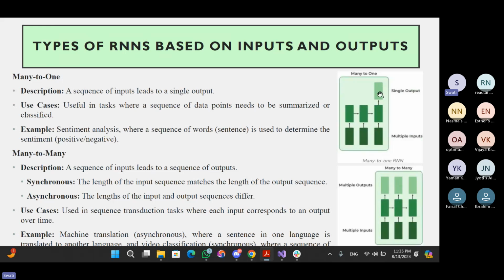So the output is single. Then we have many to many. In this, we have multiple inputs and multiple outputs. Machine translation is a proper example for this many to many, where we give multiple inputs, but we don't know which input will give output to which word. The sequence may change from the input to output.